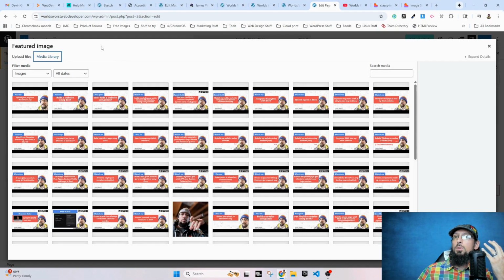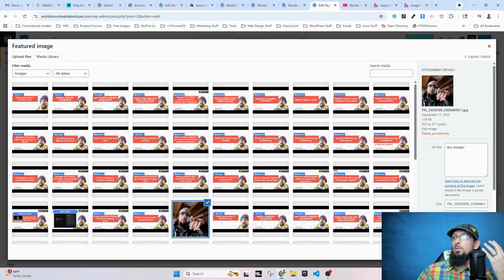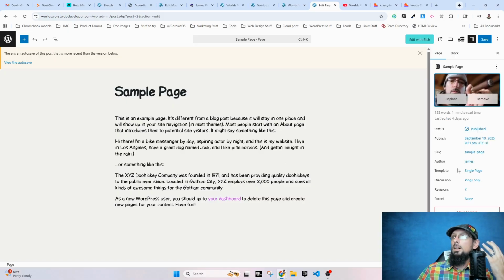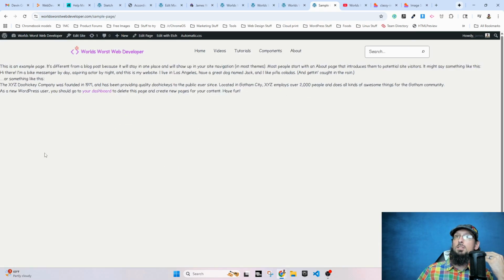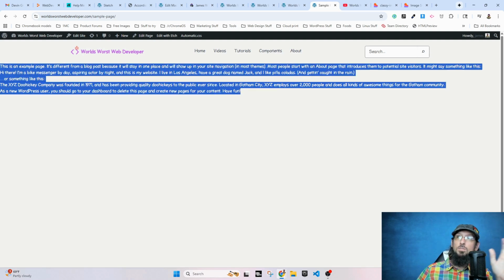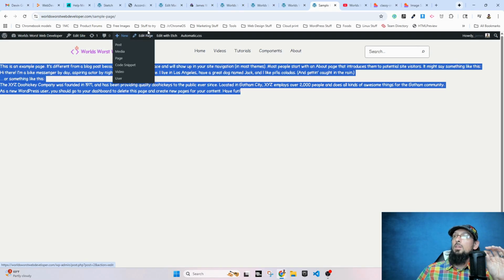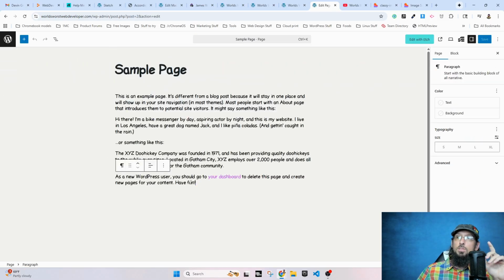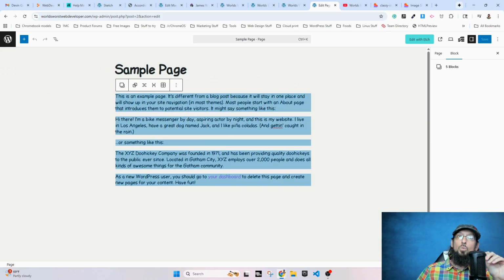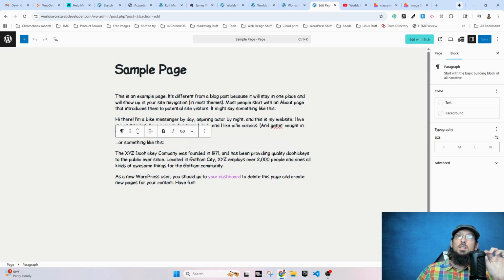Let's just pick something random. There we go. There's a dumb picture of me. We'll save that, and we'll take another look at this page. I just want you to see that the featured image doesn't show up. All we have is this text. Why is that? Well, if we go back to the editor, the text that you saw on the front end is this text right here. In WordPress language, this is the content.